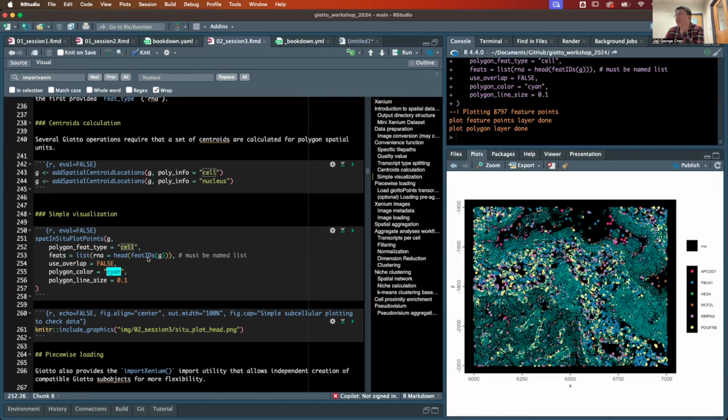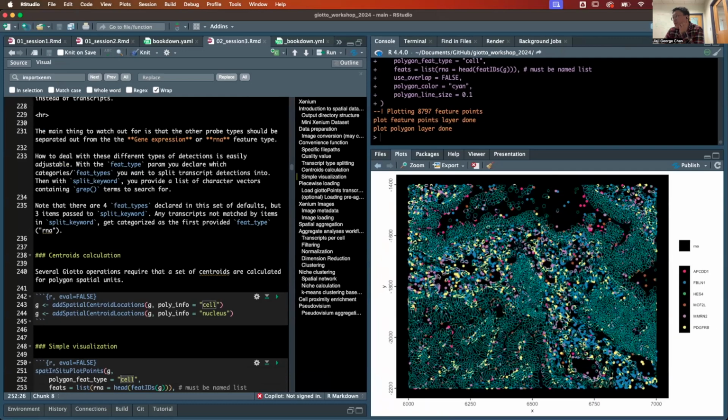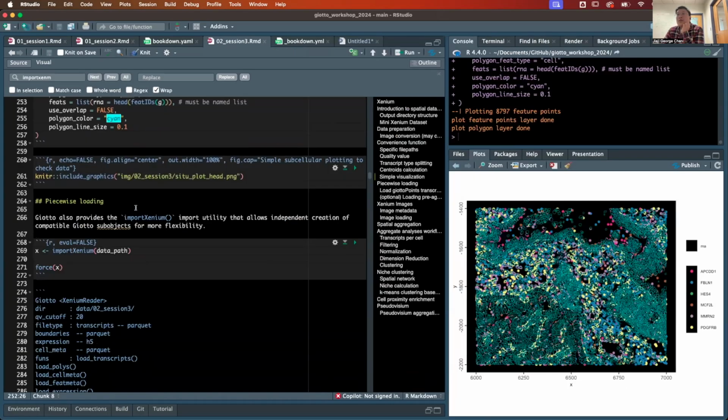So just the first 6 features in the entire Giotto object. These are going to be like these particular ones over here. And you can see that they actually are mostly mapping to this area in here. And then something that we also provide as an alternative to the one-stop solution for importing data, which is the import Xenium. It's kind of like a lower level import utility that allows you to make independent sub-objects.